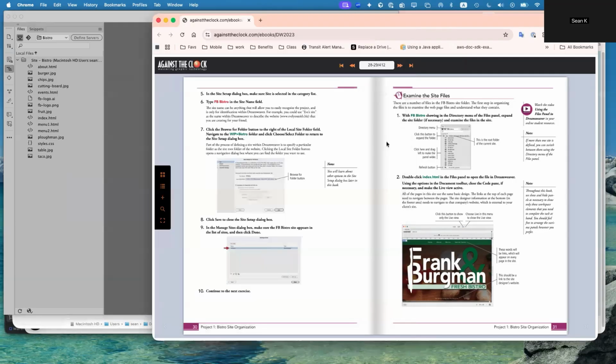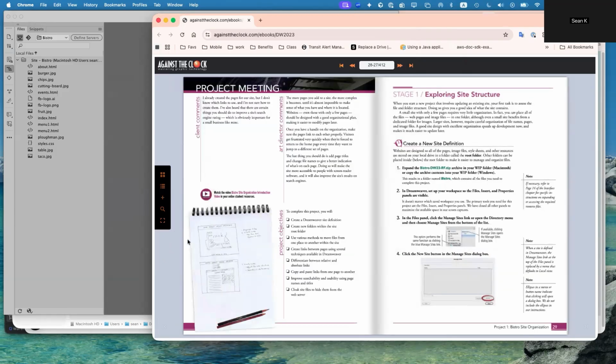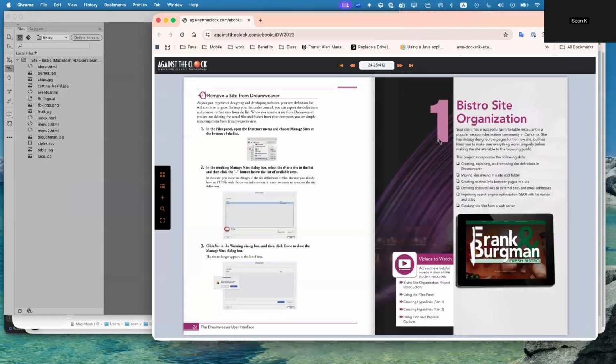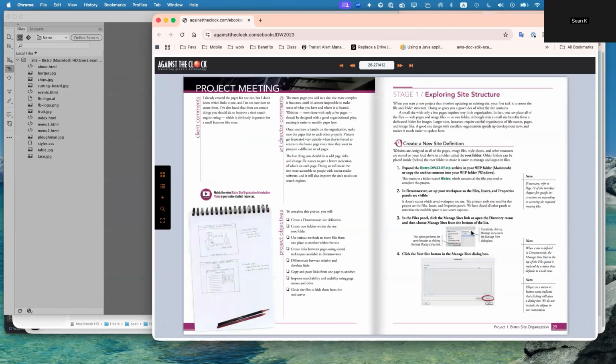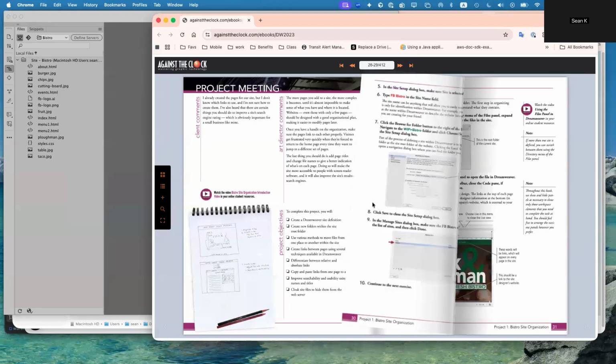If you look at the first assignment, it says from page 27 and on. So you would start way back here on the Bistro site, and hopefully you read through the first couple of pages in this book to get more oriented with Dreamweaver. Then you come through here, and it explains to unzip the file and set up the site through the Manage Site dialog, which I just did.